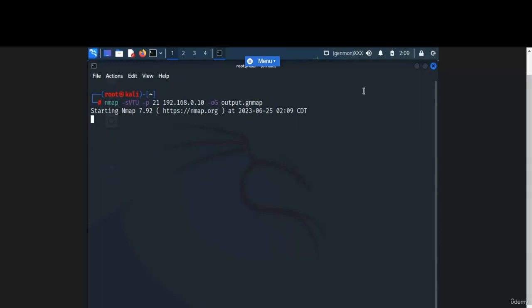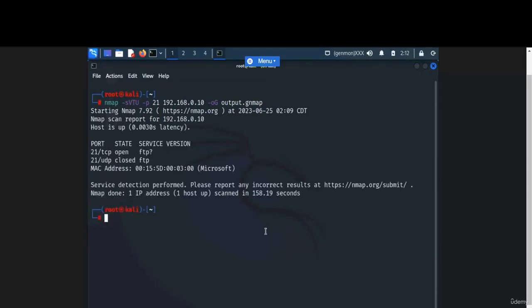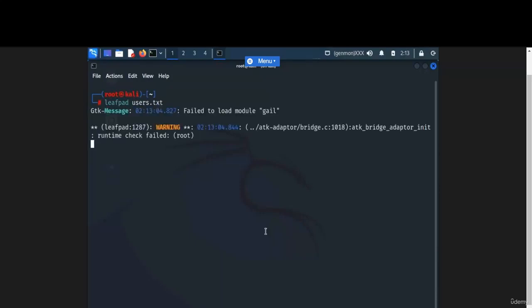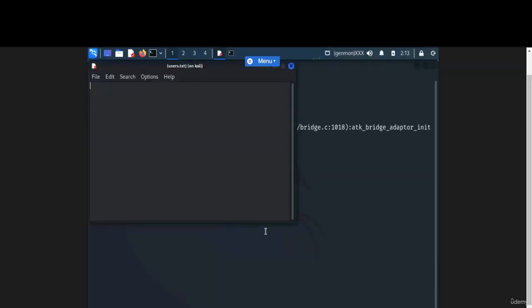Let's wait. You can see the process is completed and the file has been created. So let me clear the screen and let's create a file. So leafpad users.txt, we will create a username list. So let me type some usernames like bee, admin, root, user1, guest, and that's it. Control S to save the file.